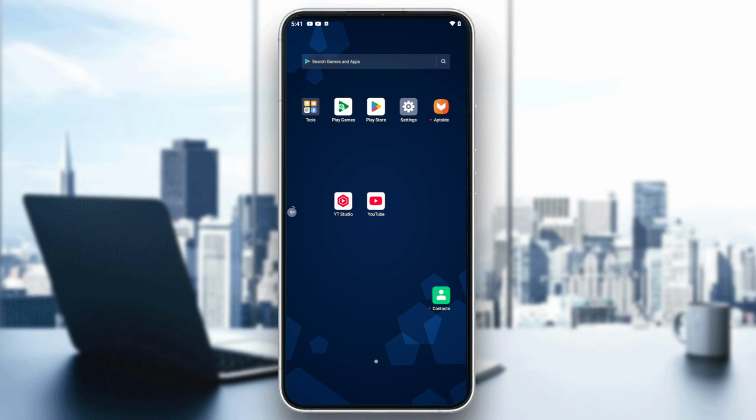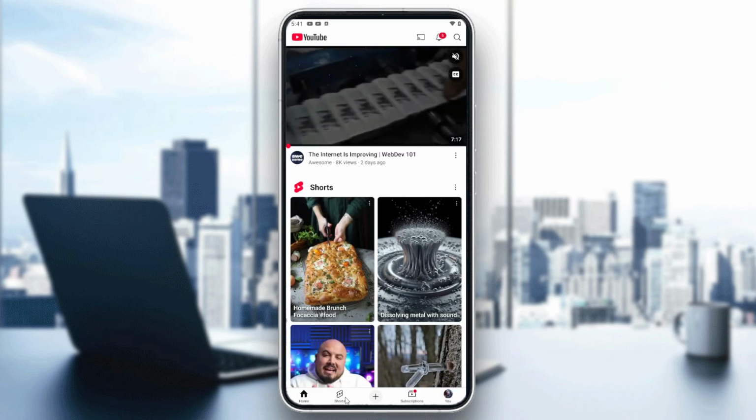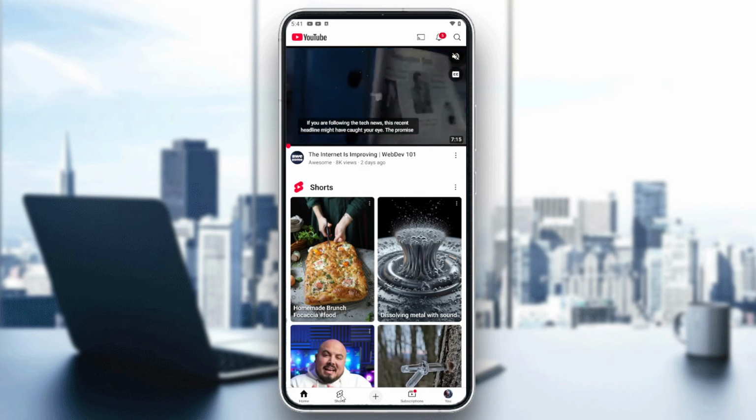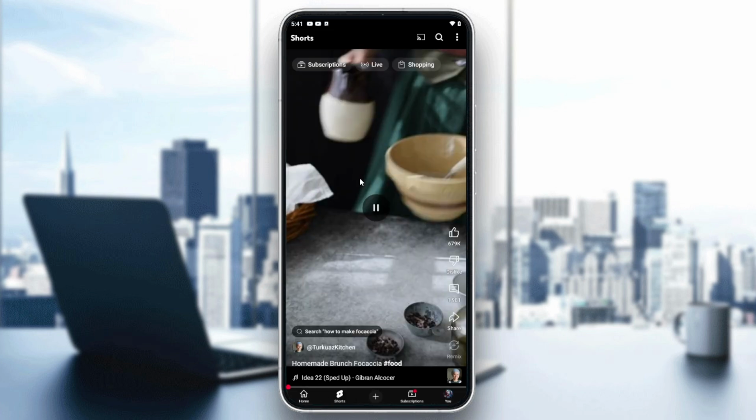All you need to do is just go to the YouTube web app or your web browser, and then search for the shorts bar or the shorts tab. And basically for mobile, you will find it here at the bottom of your app, and you just need to click here on shorts, and basically you will find the shorts here.